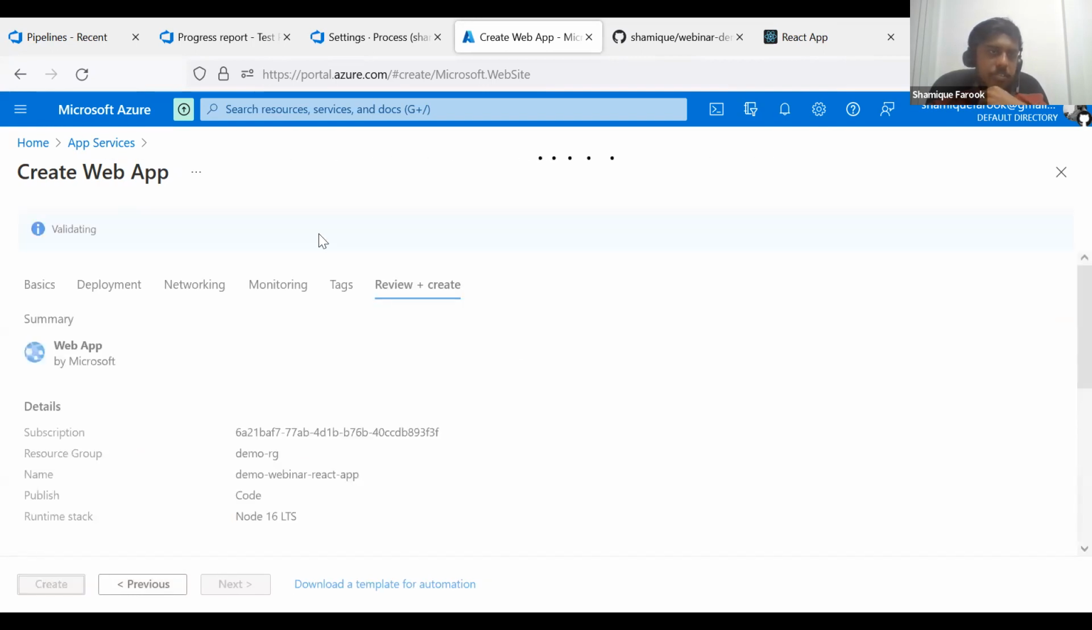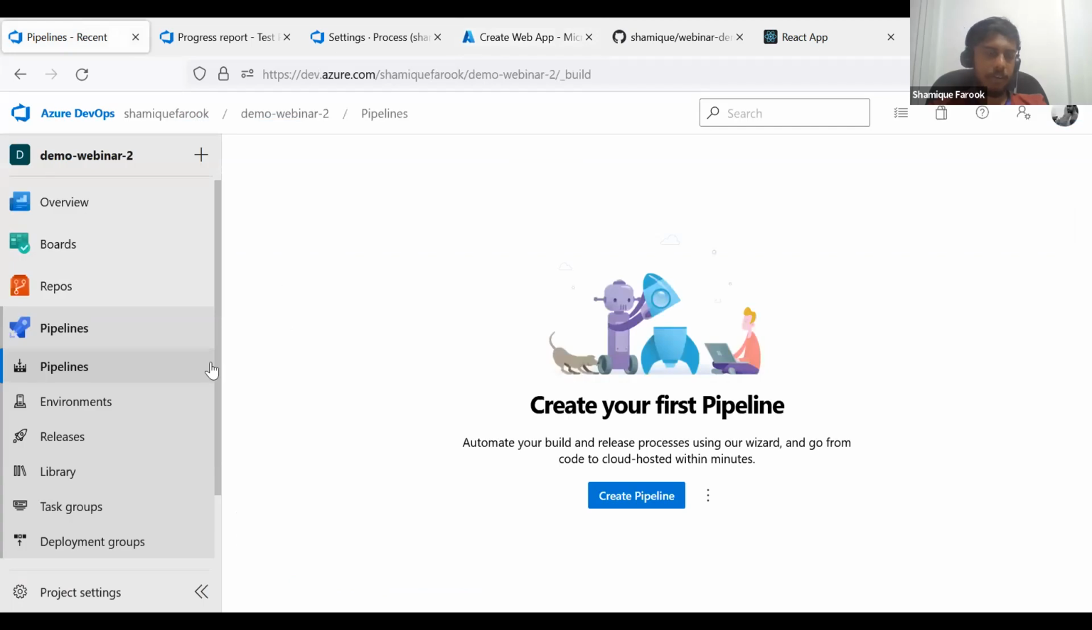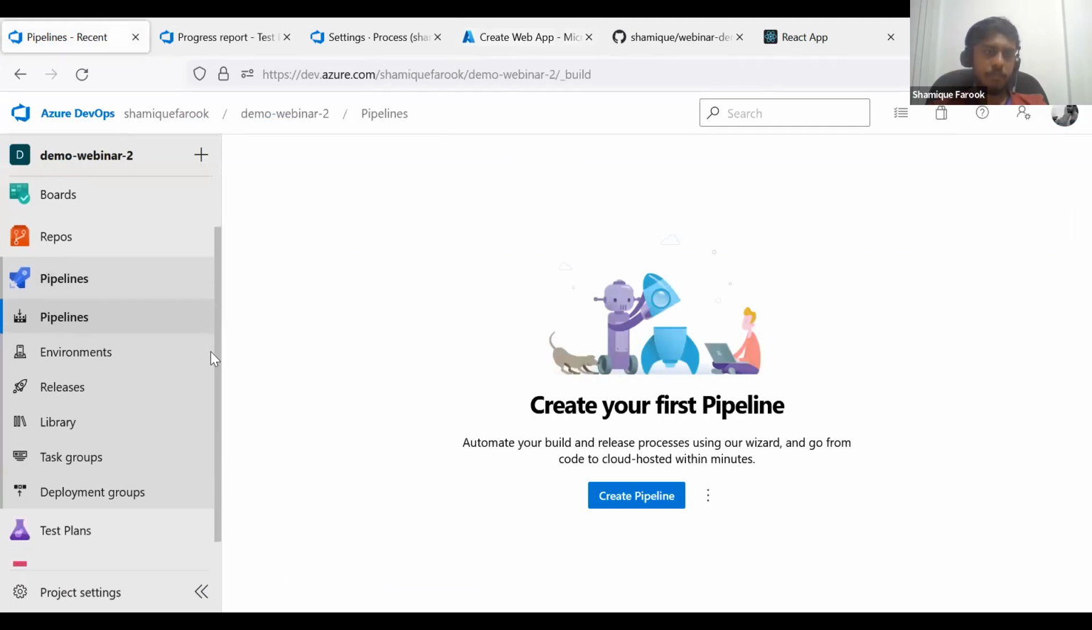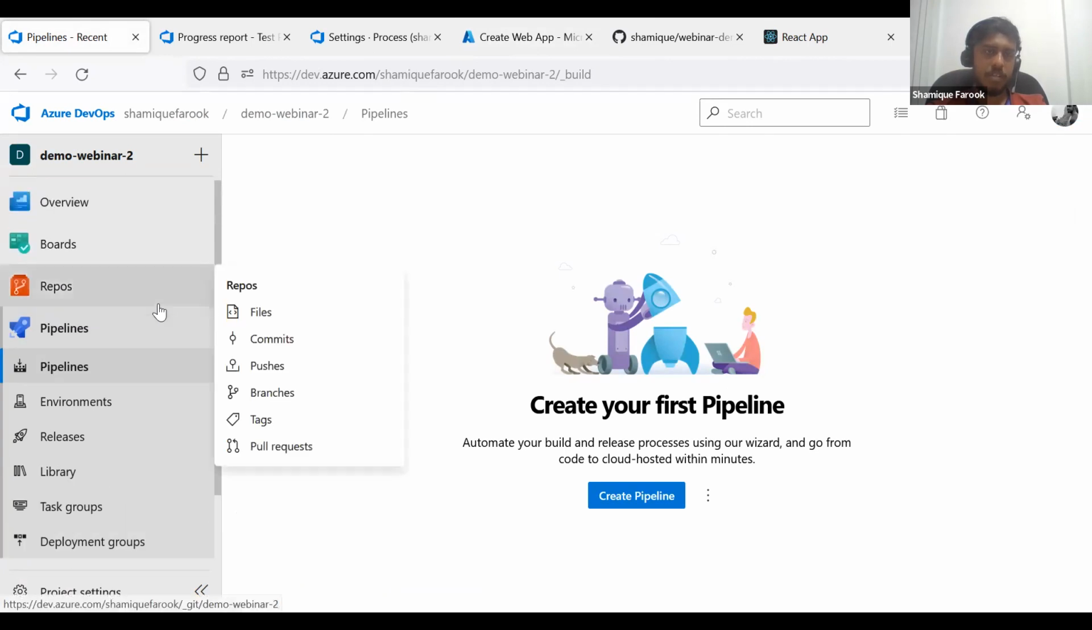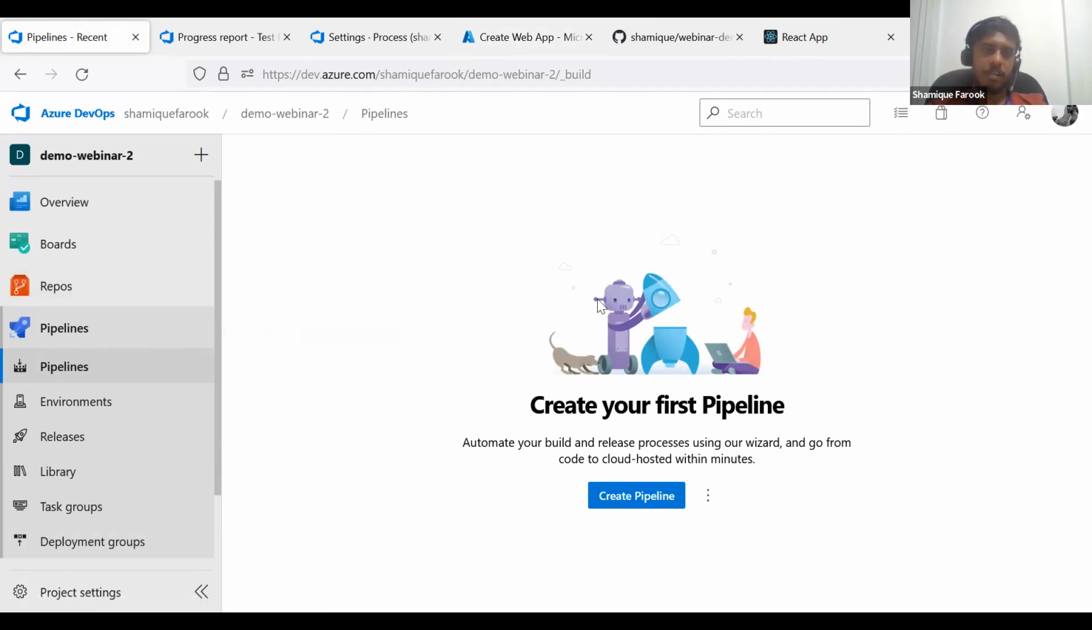Until it creates, let's talk about the pipelines. If you go to the pipelines, you have two things. One is that you create a pipeline for continuous integration. Another one is for continuous delivery. So let's create our first pipeline, which is the continuous integration. Basically you incrementally merge changes into your software product. That's the idea of continuous integration. To create a new pipeline, go under the pipelines and click on create pipeline.